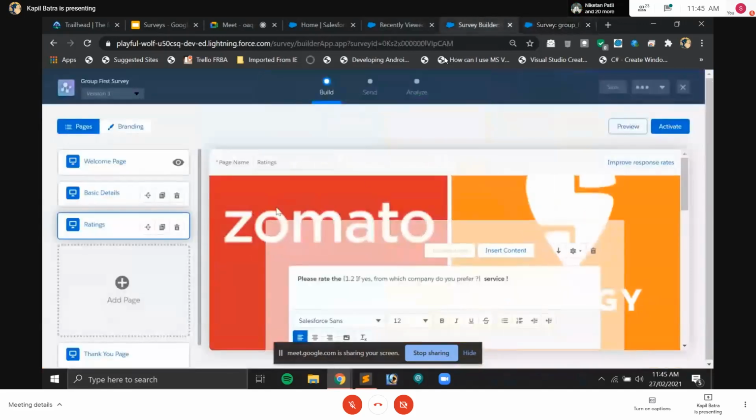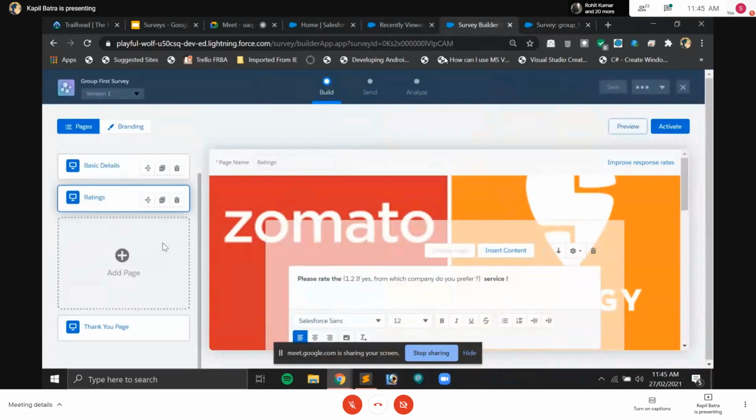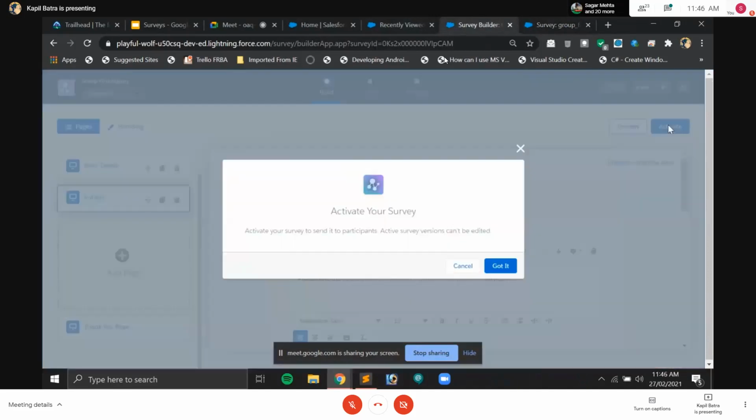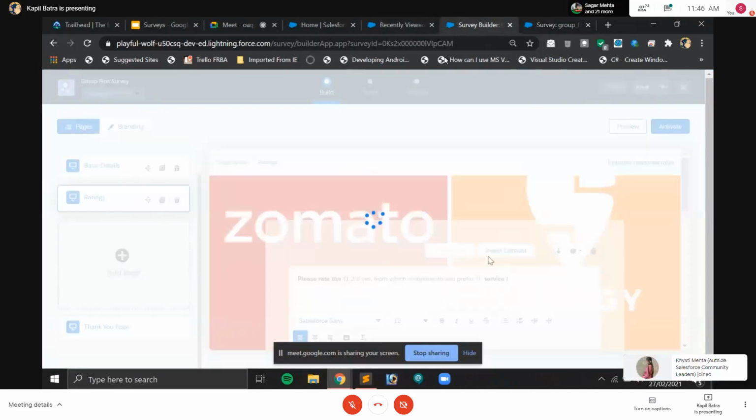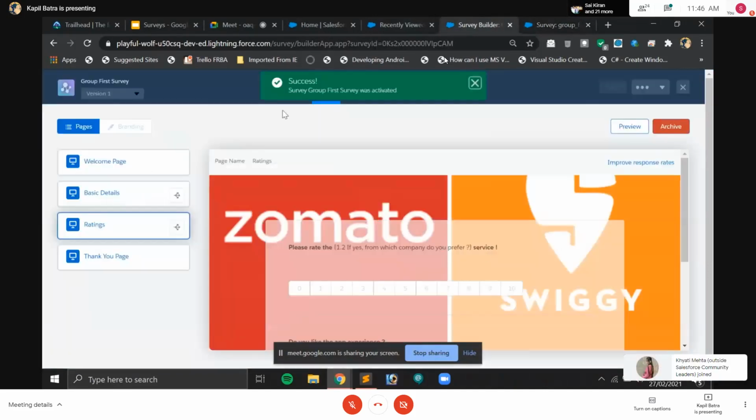Okay, so guys, that's how you can create your own survey form. You can change the branding, you can change the questions. There are multiple questions available. You can customize it as per your requirements. Okay, so guys, to distribute the survey, first you have to activate it, because if it is deactivated, you cannot distribute it. Okay, so the survey was activated. It is activated now, guys.